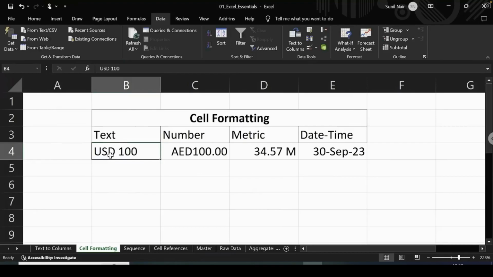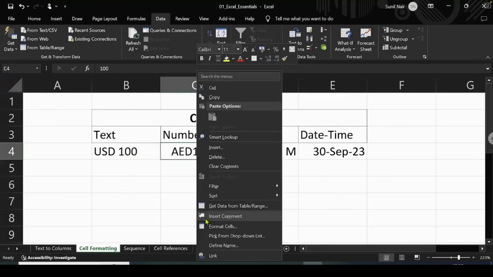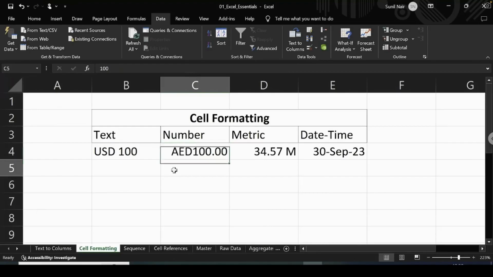So how do we do it right? If you want to actually implement currencies and all of that, you'll need to implement it as a format. That's exactly what's been done over here. If I just click on the cell and inspect the formula bar, you can see that the number is rightly shown as 100. So the AED which has been added is just a currency symbol that's been implemented.